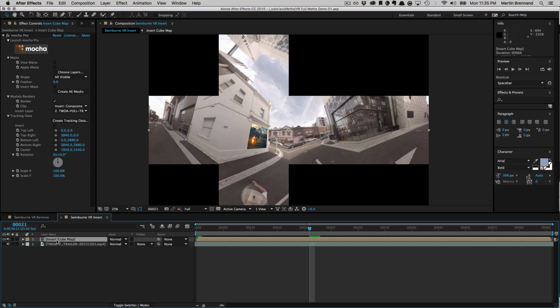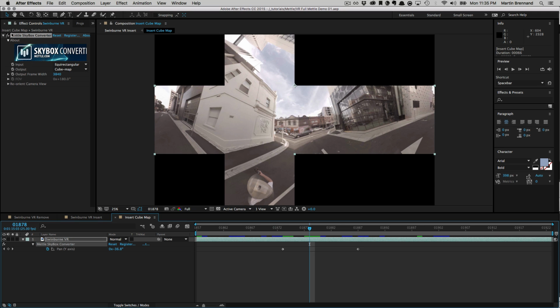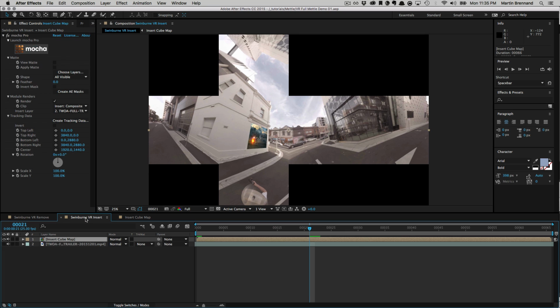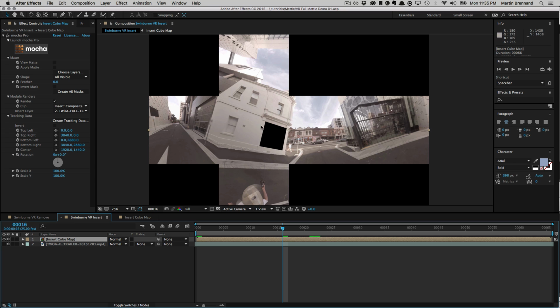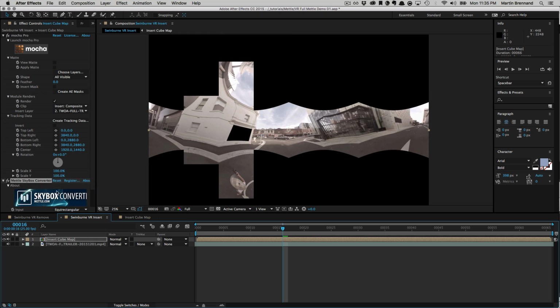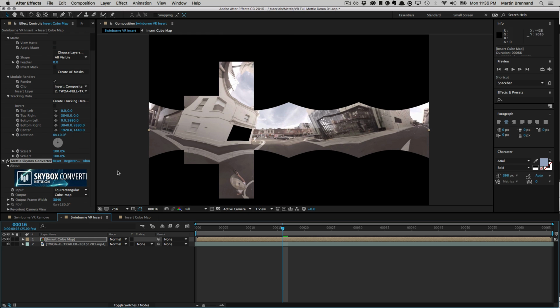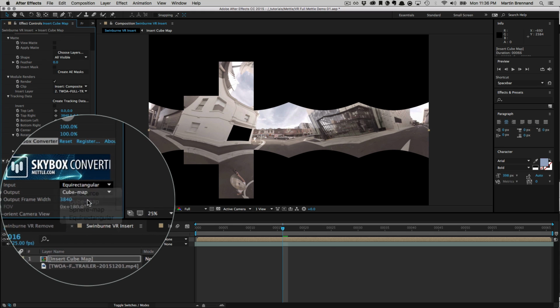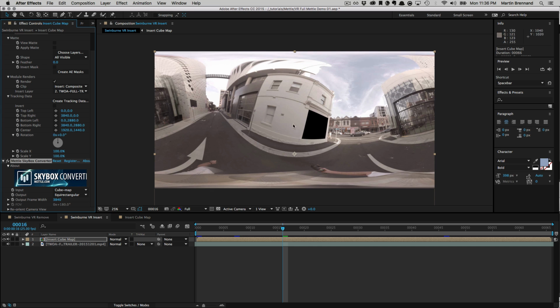So I'm going to go inside my insert cube map, and here we have the Mettle Skybox converter effect we applied to the original source, where we generated those two keyframes to make sure that our area here was centered in the middle of the cube map. I'm just going to copy that effect and go back over to my Swinburne VR insert. And importantly, I'm going to go back to frame 16, where we generated that original first keyframe, and I'm just going to paste that skybox effect in. Now, by default, it is going to do equirectangular to cube map because we did that originally, so we just need to switch that around to now become equirectangular.